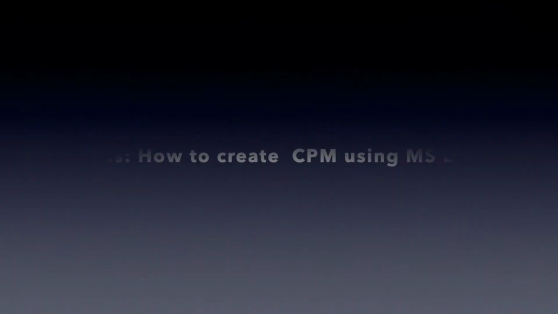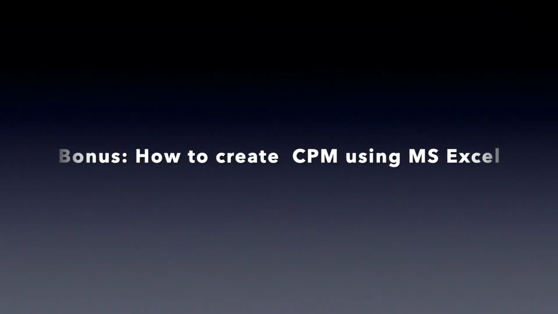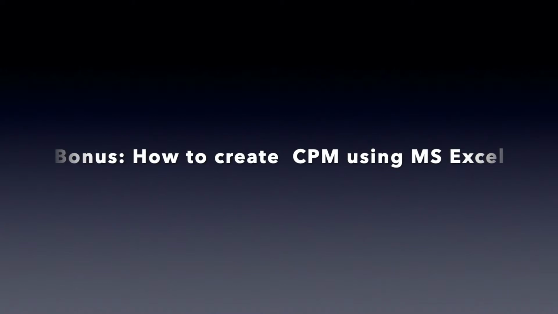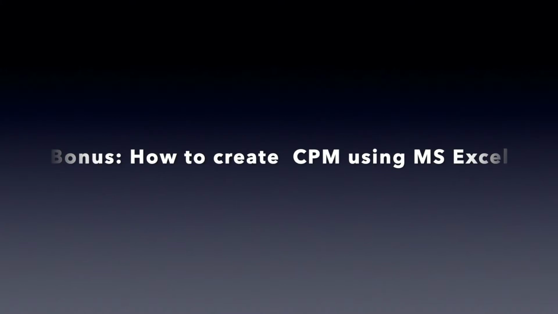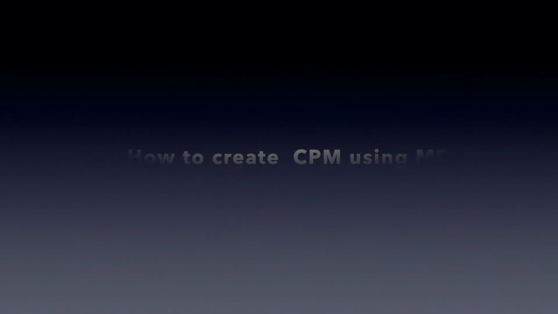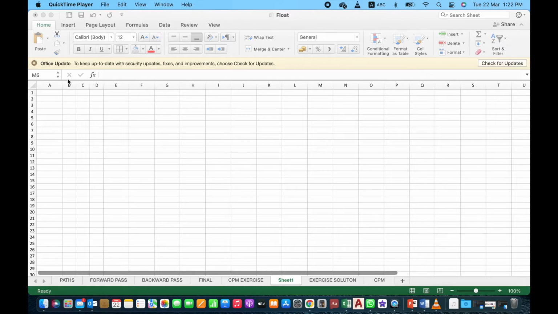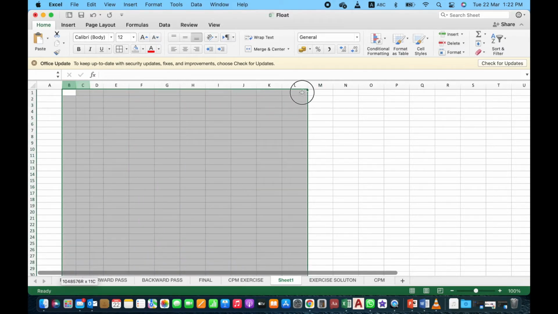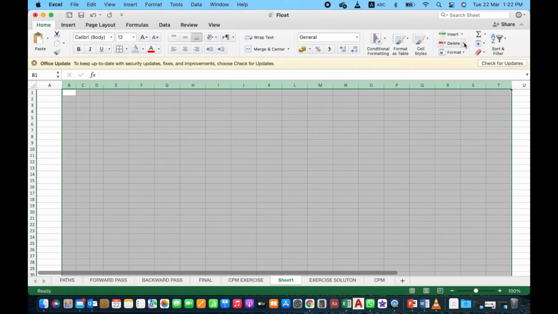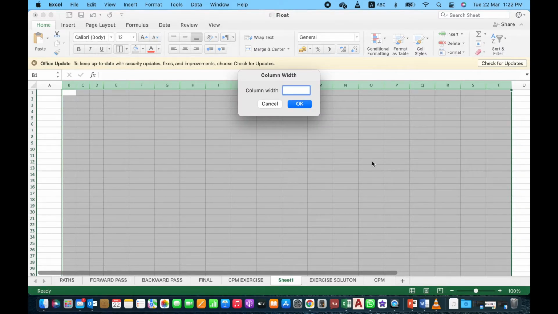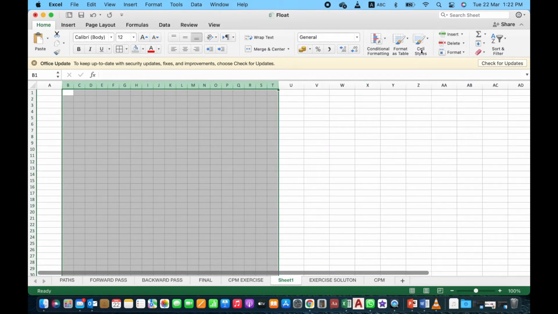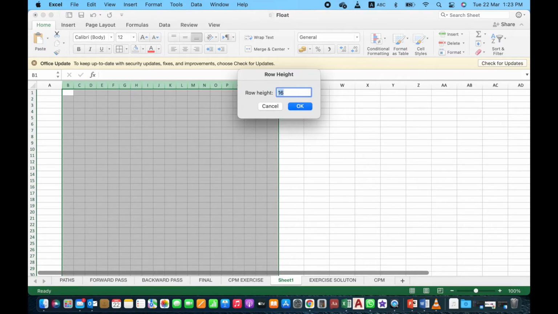Okay, so this is your bonus, how I did it on Excel. If you need to draw a critical network using Excel, let me give you a small idea how I did it. So first of all, I have to format column width as 4 and height as, let's say, 22.